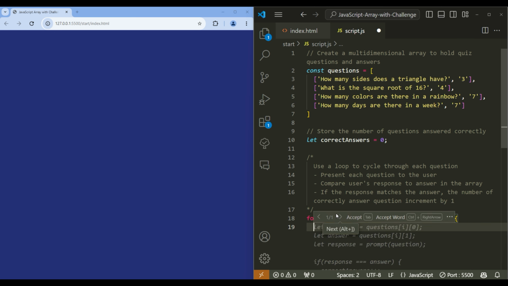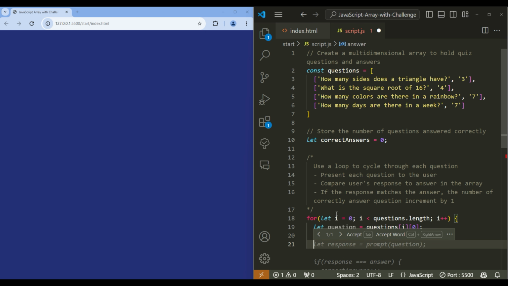Inside the for loop, to get all the questions, I will create a variable question and assign it to questions[i][0]. Likewise, to get all answers, I will create another variable answer and assign it to questions[i][1]. Then I want to store the response in the response variable. We will use prompt(question) to get the response from the user.